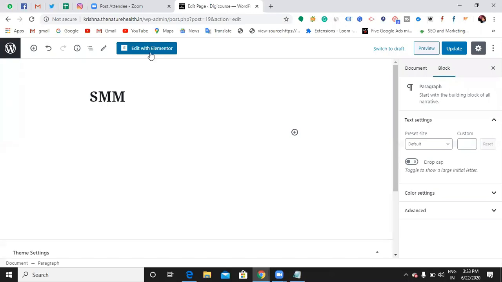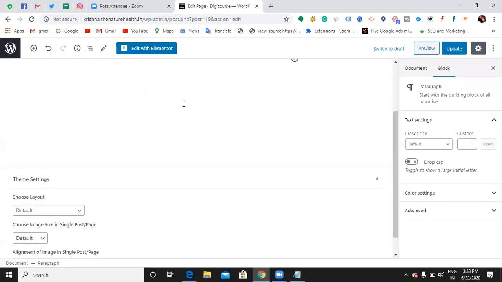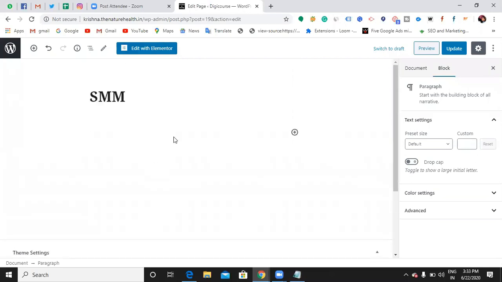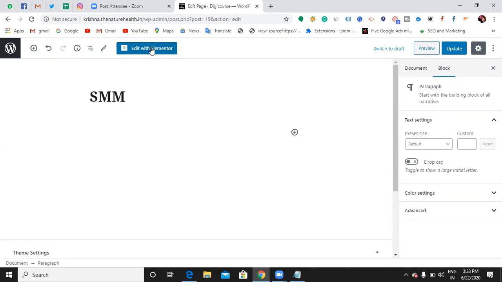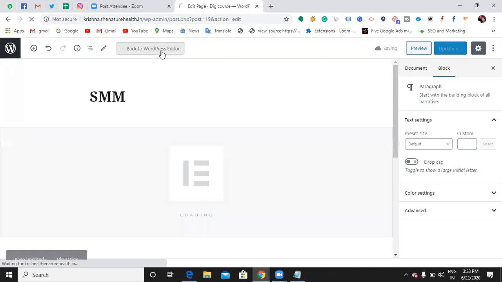So now let us try to edit, right? If you want to edit normally with WordPress, you just need to write something over here. That's it. You cannot edit this. But when I have Elementor, I can edit this particular page. Can you see, this is the SMM page. I'm going to edit this page right now. So edit this. And whenever you want to get back to your WordPress editor, you can easily get back to your WordPress editor.